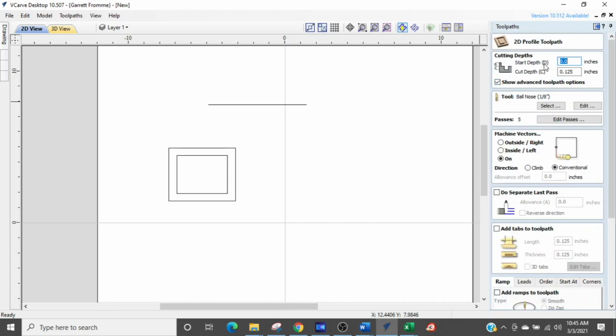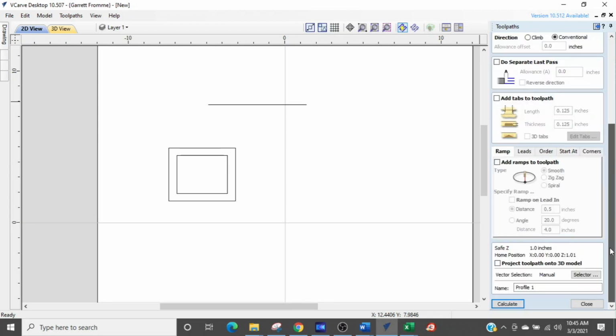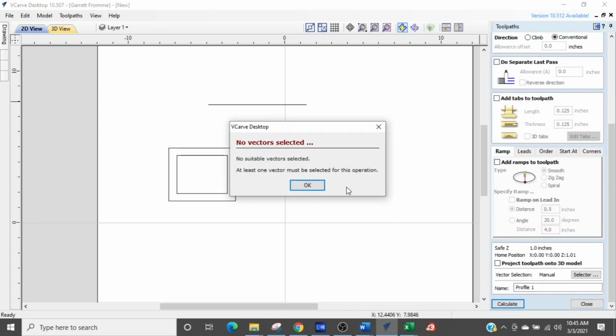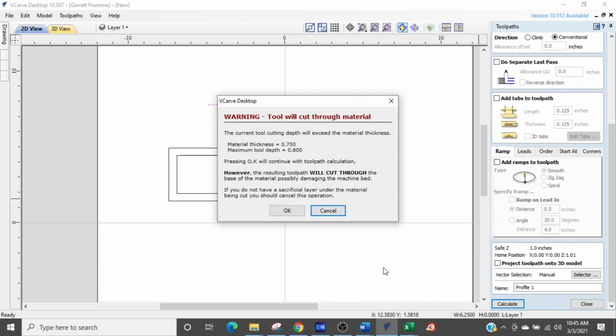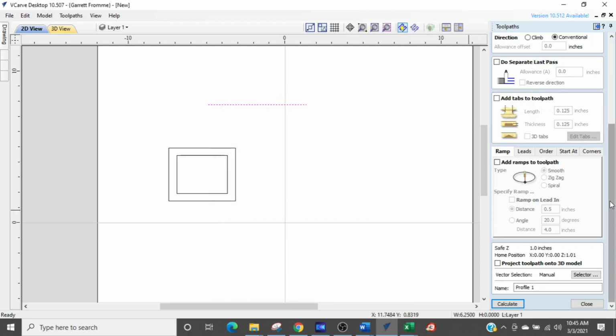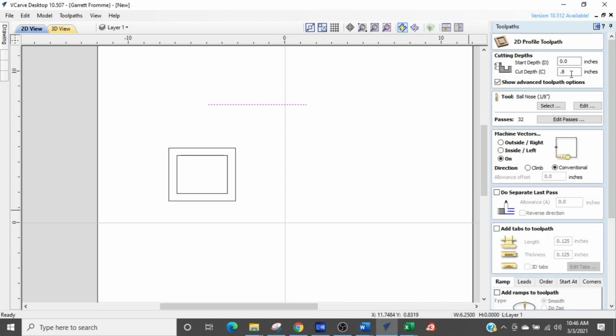And up at the top, you have a start depth and a cut depth. So the first thing is if your start depth is 0 and your cut depth is set for deeper than the material, so if I say 0.8 and I simply calculate, it's going to give me that warning. After I select my vector, of course. So we select the vector, calculate, and it says it is going too deep. And that's why, because we simply just told it to go too deep. Instead of 0.75, it's going to go 0.8.